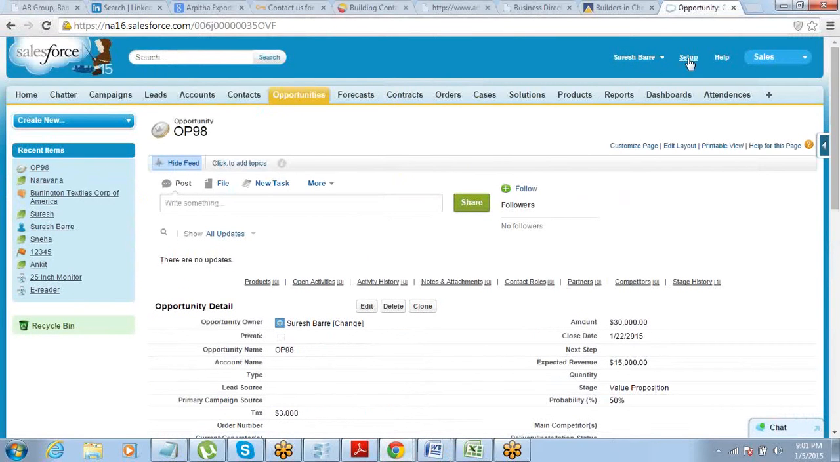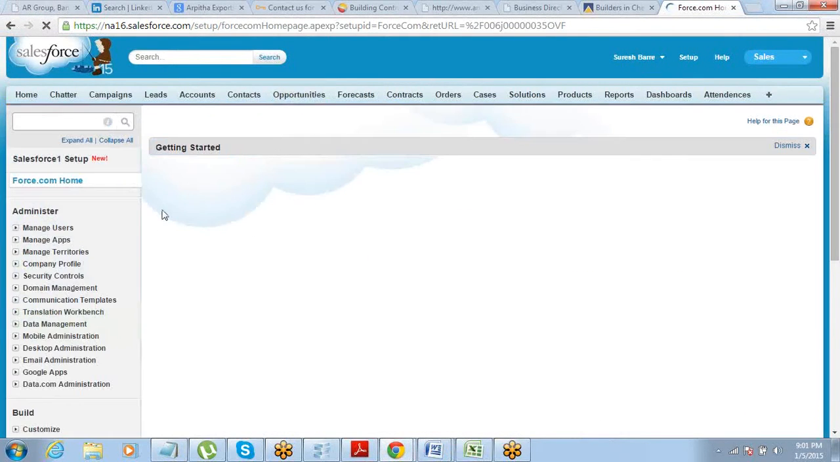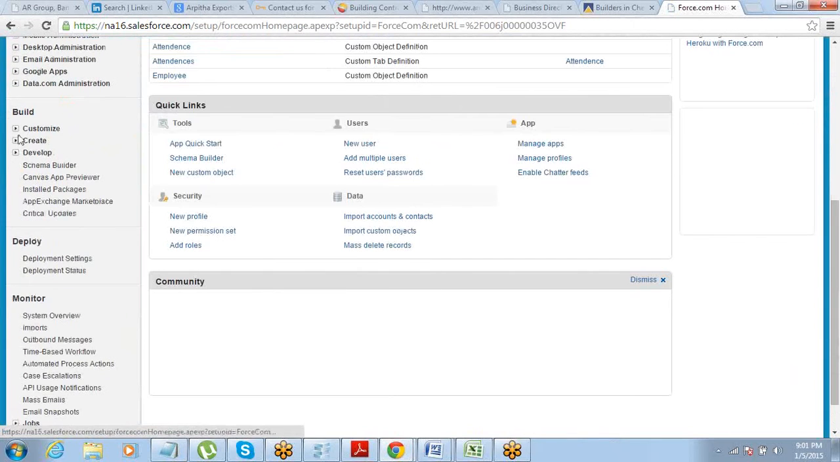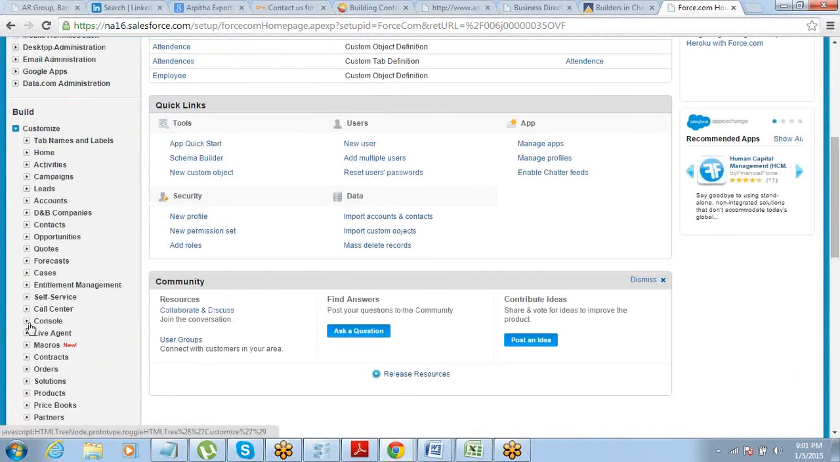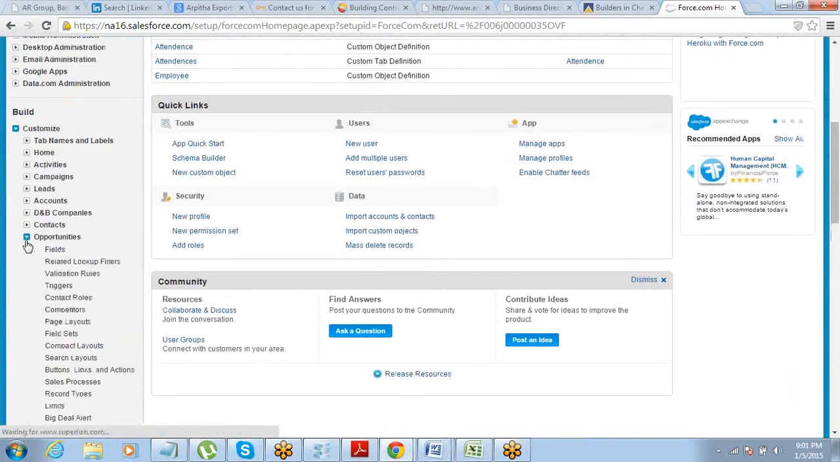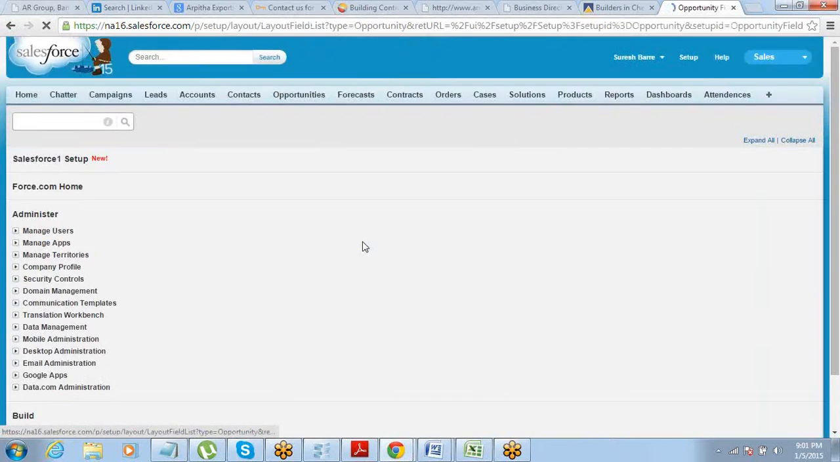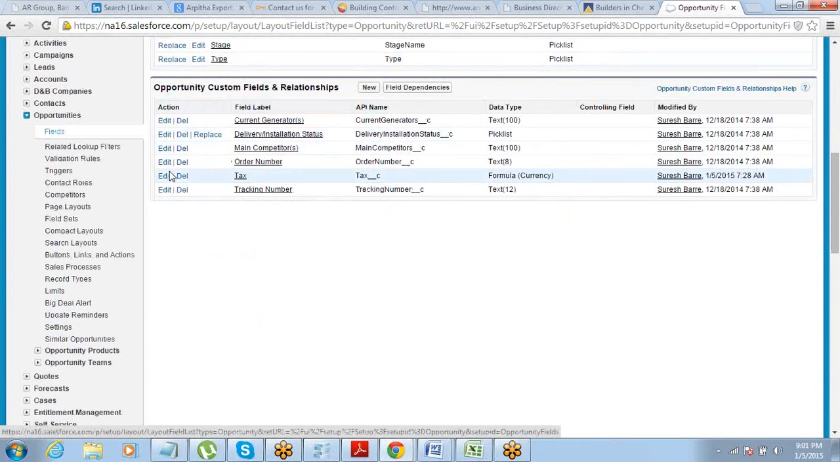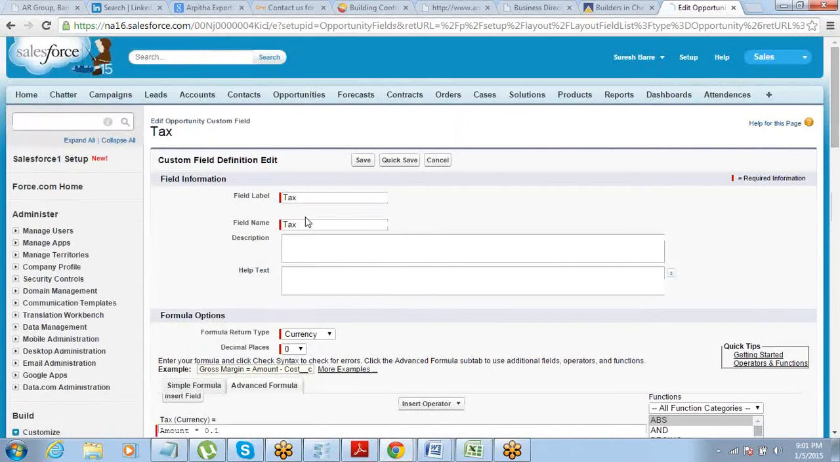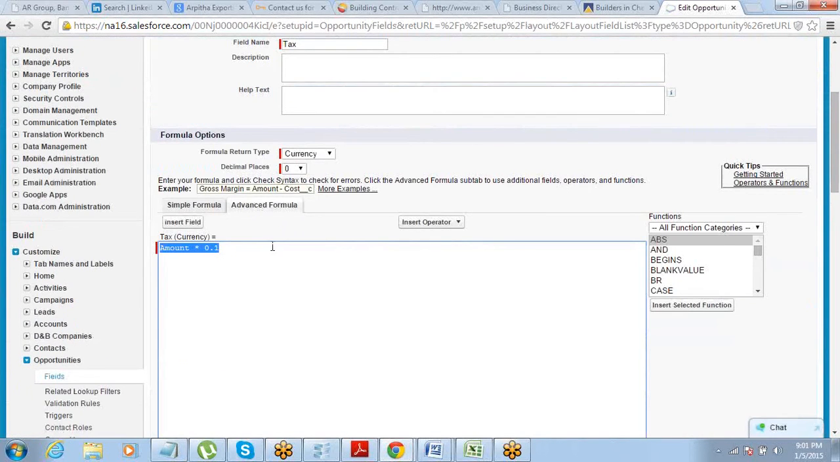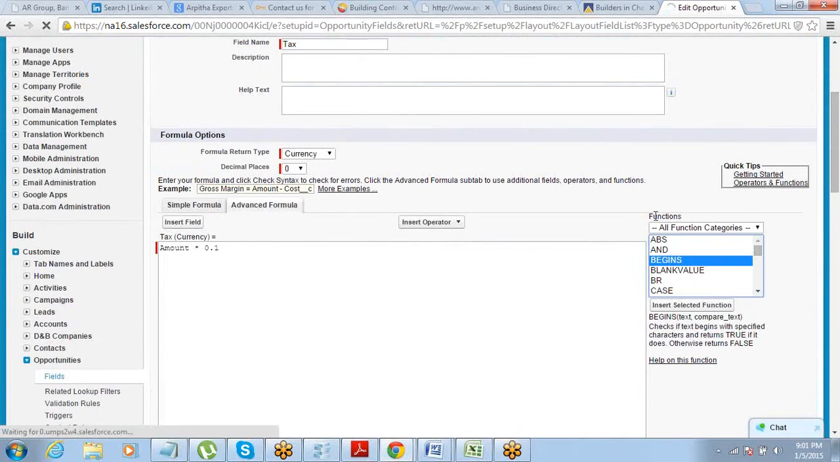So the same formula we'll just go and edit. We'll put an if function there. So just go to setup, customize, opportunities, fields. So I already have that tax field. This time I'll just need to go and edit the field. The field is already there. So I'll need to go and put an if function here. So all the functions are listed here. If you see, all the functions are listed here.